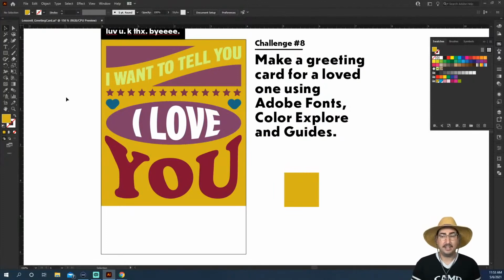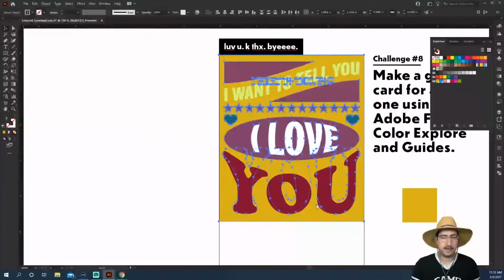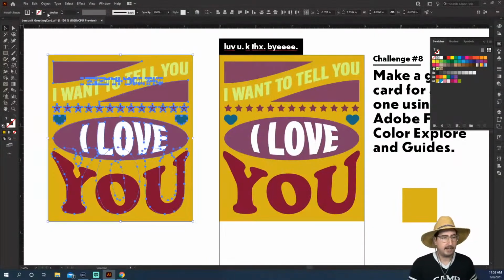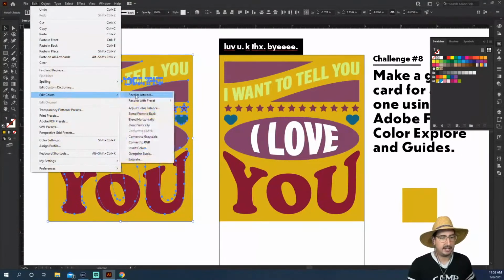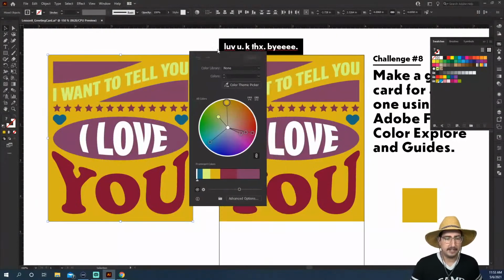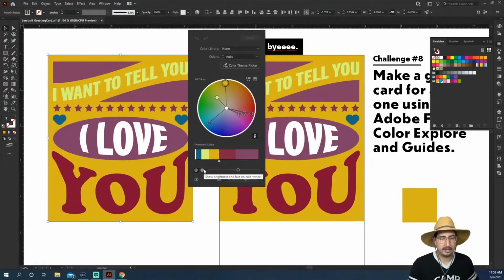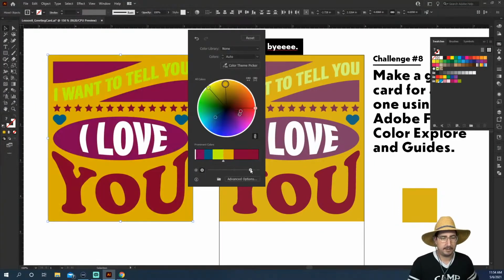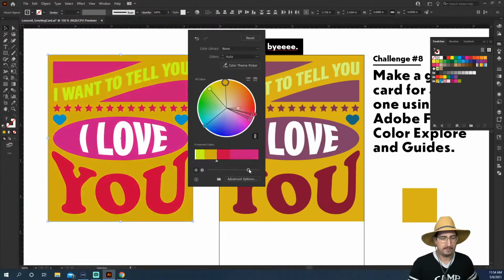And if we wanted to, it'd be super easy to grab these colors, make a copy of it, and then edit colors, recolor artwork, and we can come in here and maybe we want to increase the saturation. So we can click the brightness and saturation and just amp that up. There we go, a lot more saturated. Maybe we want it to be a little more bright as well. So you can pull that up and that will give you a lot more of that punch, a lot more of that oomph.